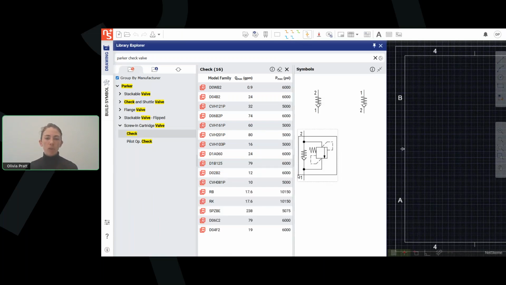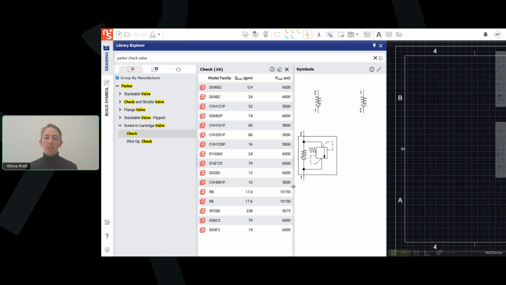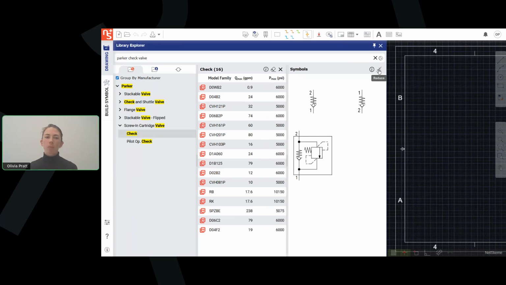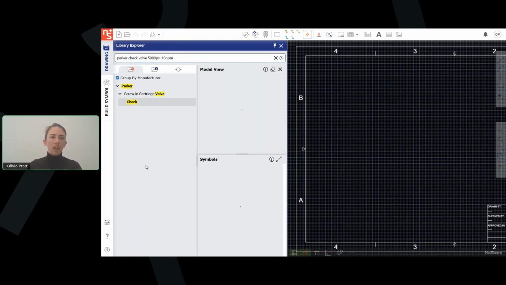And the Library Explorer is pretty flexible and fluid. I can change the arrangement of these panes. I can minimize things, so maybe I only want to see the symbols, and I can individually resize things. And if I knew more completely what I needed, I could also have refined my search a little bit more. So let's say I know the rated flow that I need, as well as the rated pressure, and I can put that in here. And now that I've done that, it's found exactly the model code I wanted with manufacturer, the component type, and everything.